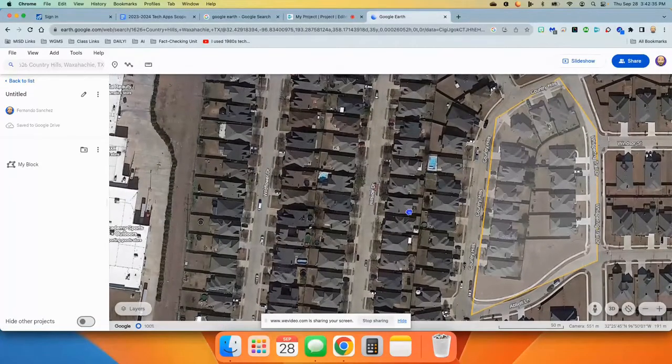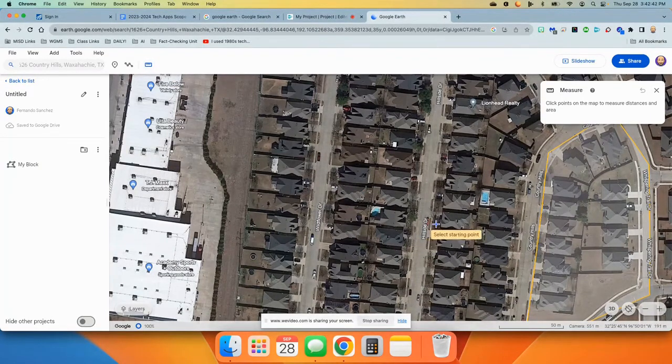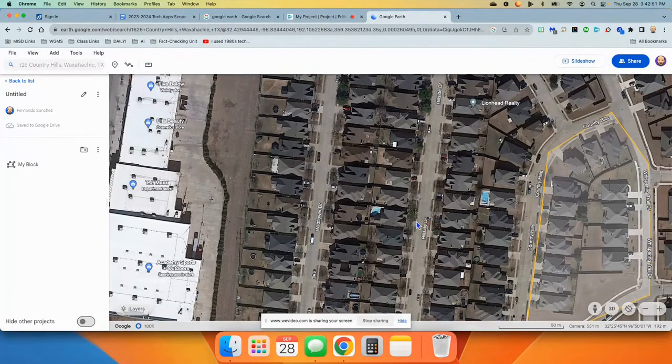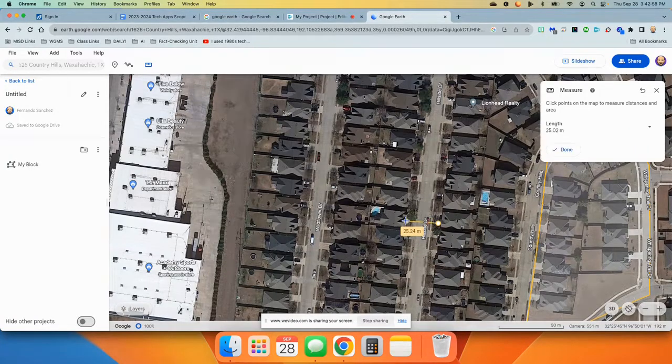If I wanted to measure how far it is from this house to this house across the street, I can click on my ruler tool and say, I want to start right here in the front yard and go to that person's front yard. And it looks like it's, oh, let me say done. I'm sorry. Escape. Oh, I'm sorry. I want to go from this person's front yard to this person's front yard. And when I click it, you'll see it tells me right here, it's 25.02 meters. And I can say done if I like that and save it to the project if I need to. So that's your ruler tool.